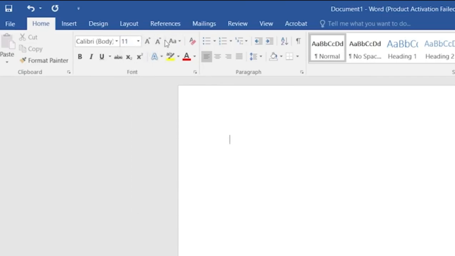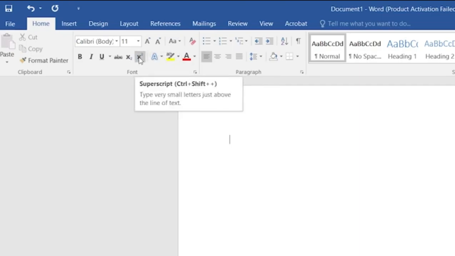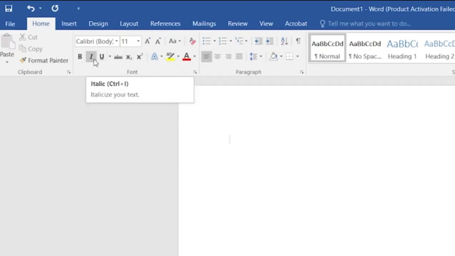And then we've got all other tools here that you can use to change the color of your fonts, change the background of your highlights, and then change the effects, superscript and subscript, and you have bold, italics and underline. All of this we're going to work with as the classes progress. Maybe not in this class, but as you stay with me, I'm going to be teaching you how to use all of this.